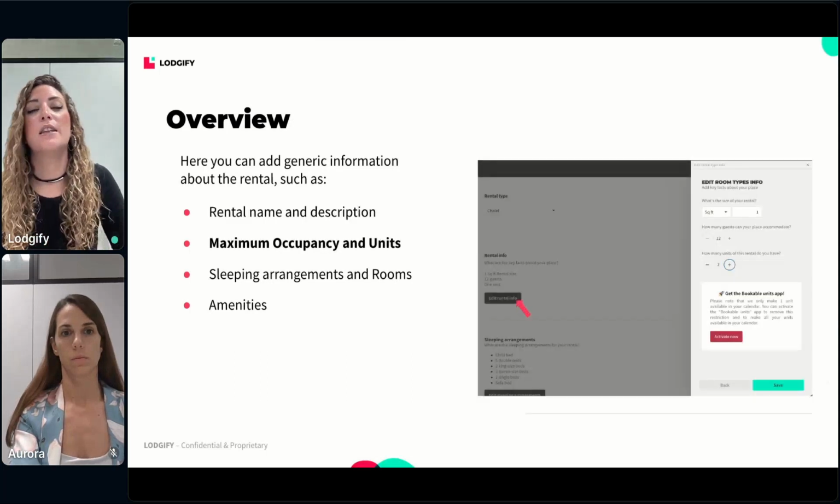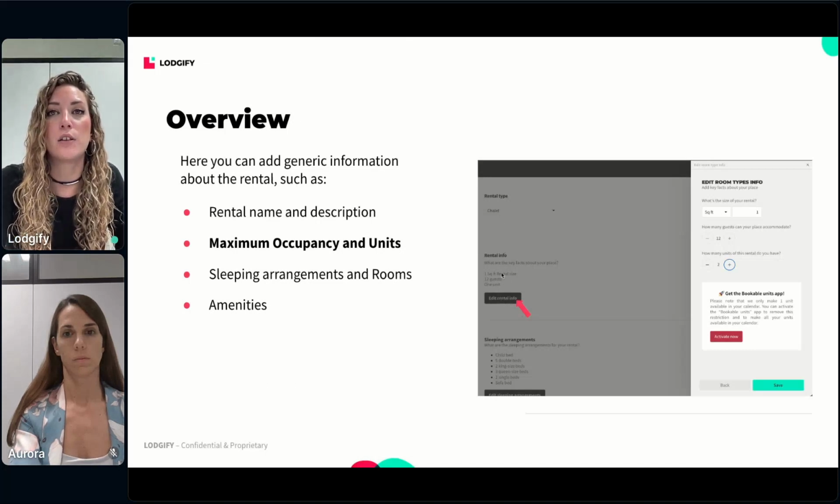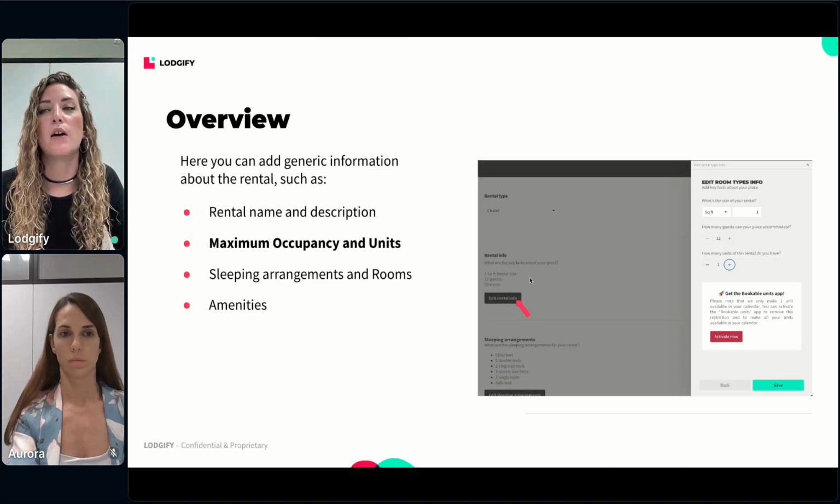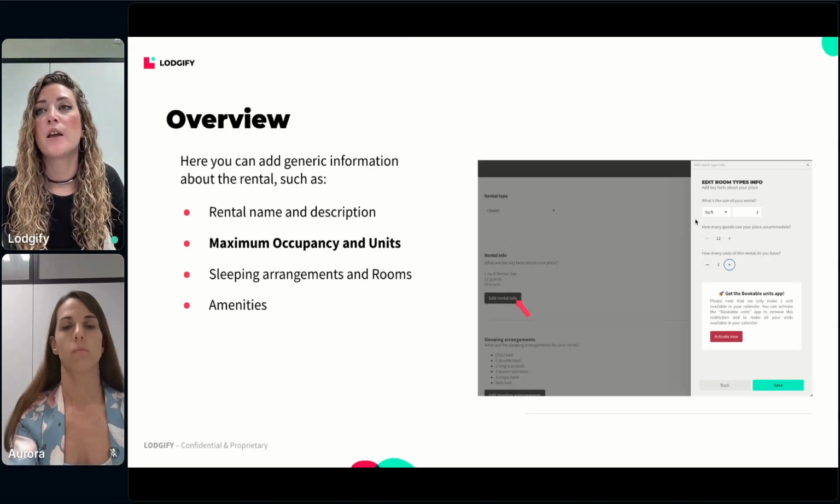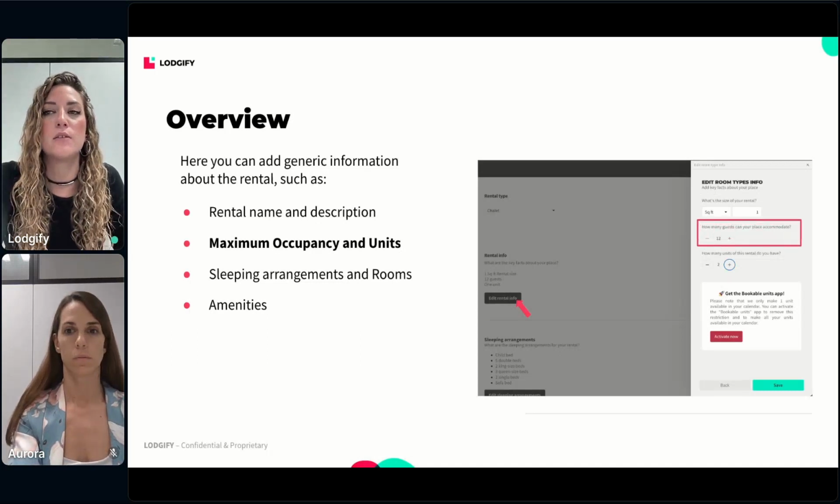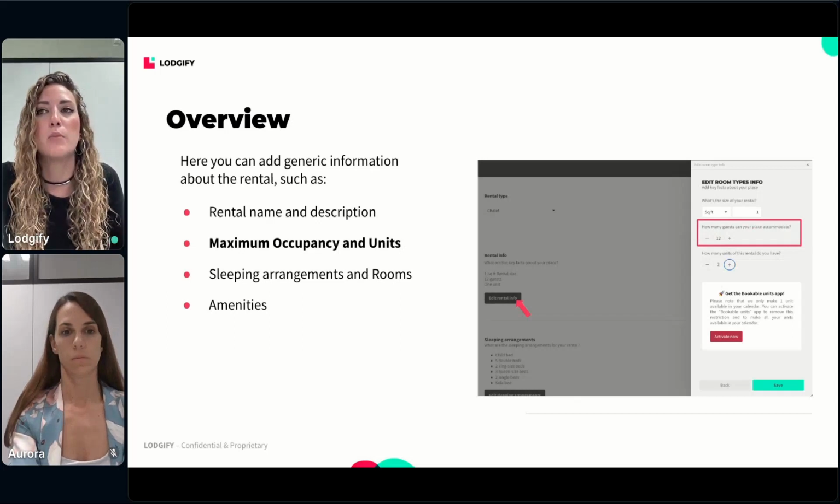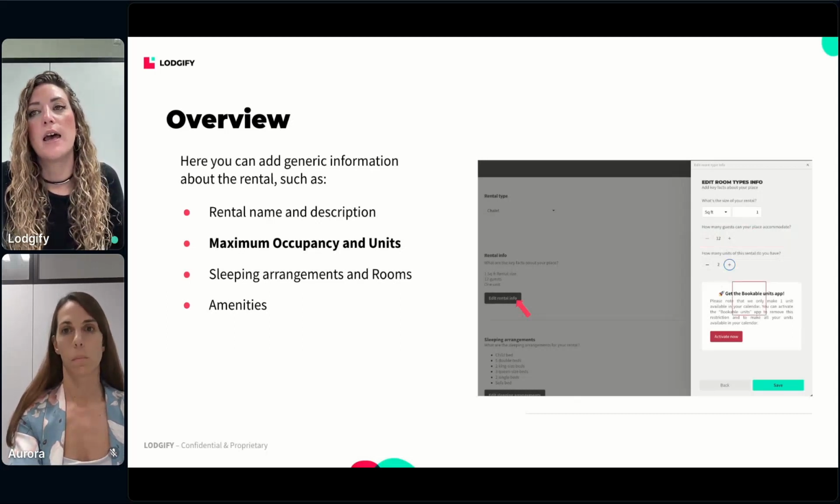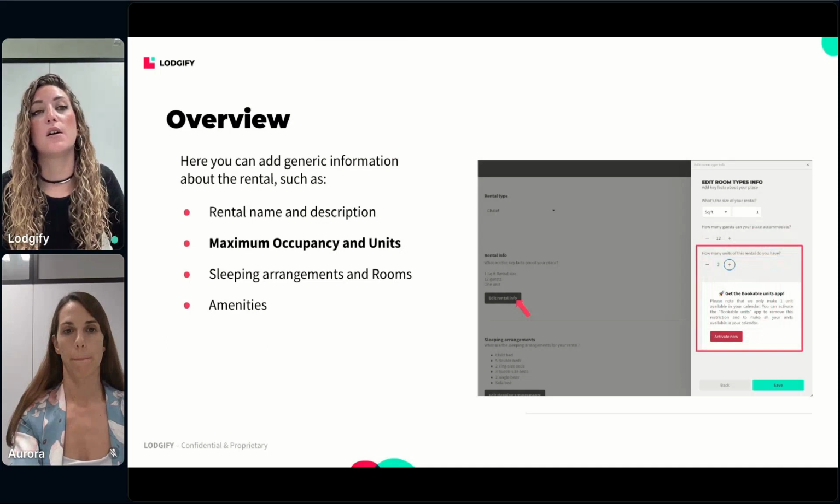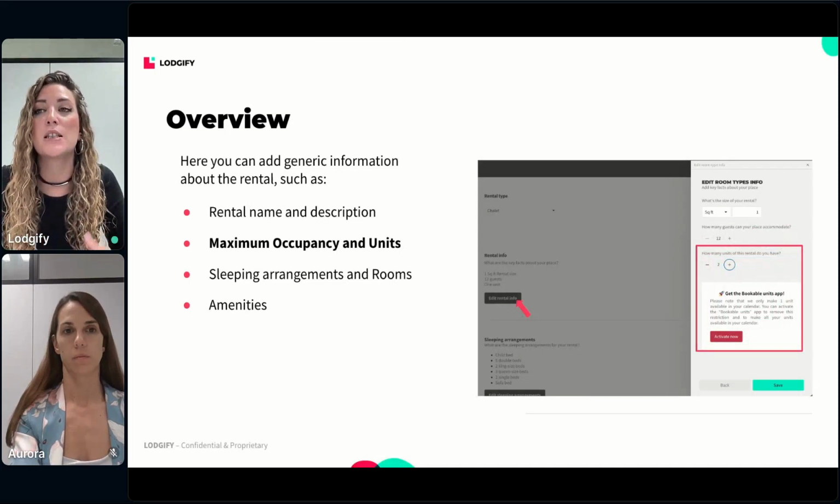Next would be the occupancy and the units. When I click on Edit Rental Info, which is right below the description field, we will be asked to add or edit the maximum number of guests that your rental can accommodate. This will determine the number of guests that will be able to book on the website, and also activate the units. Now, what are the bookable units? What does it mean, activate now?